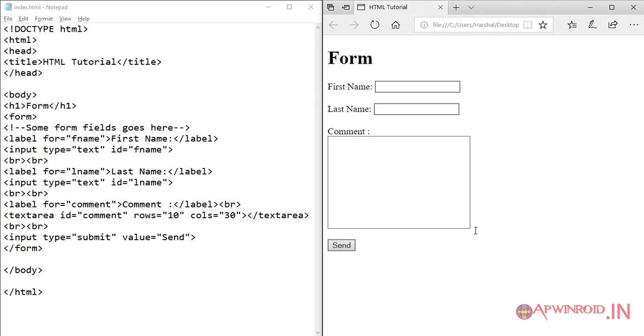Hello guys, in the previous video we learned about multi-line text box. Today we are going to learn about radio buttons and checkboxes.